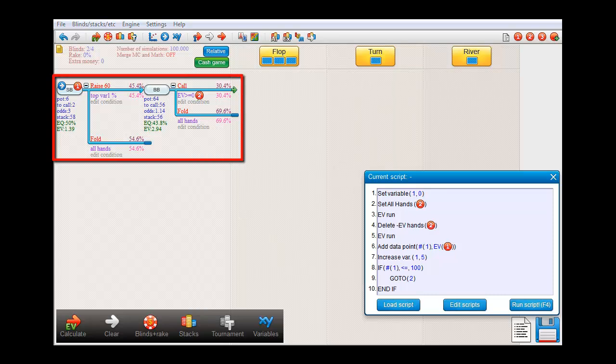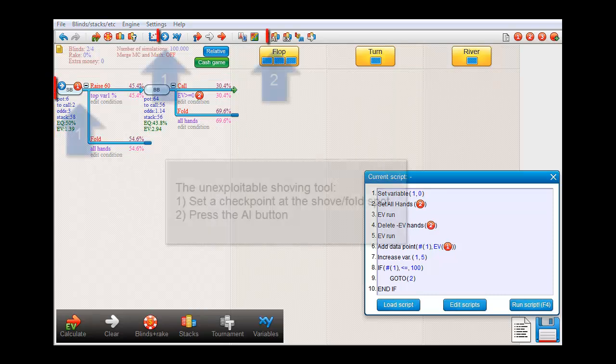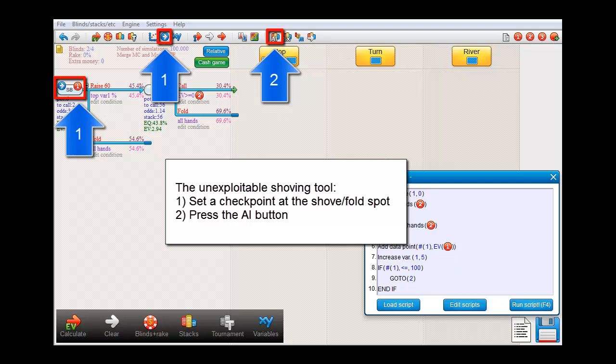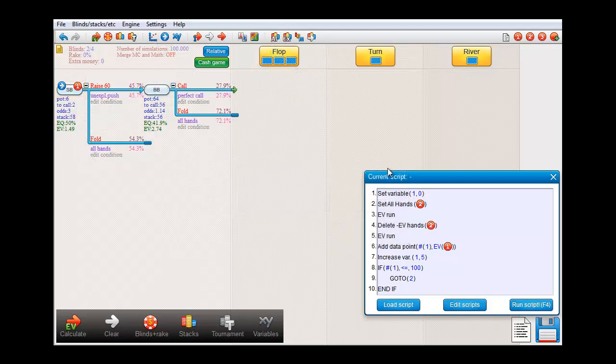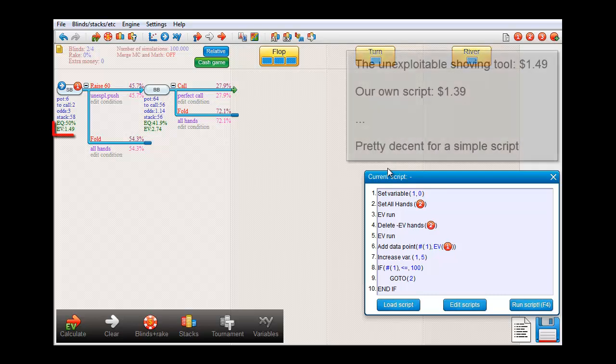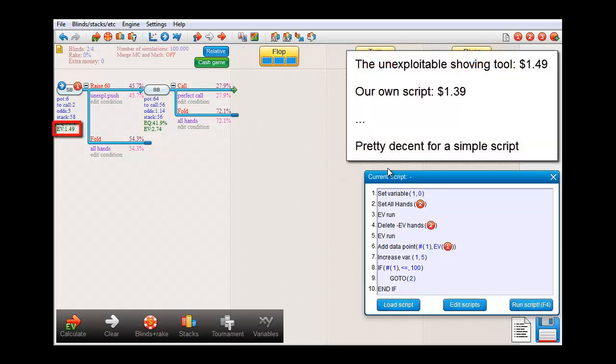Okay, and let's now compare that result with the one that would have been found by the software's unexploitable shoving tool. So we already have a checkpoint here at the shove or fold location, and I'll now press the all-in button. Okay, so the unexploitable shoving tool beats the $1.39 result from our script by 10 cents. However, since it's a simple script, it's still a pretty decent result.